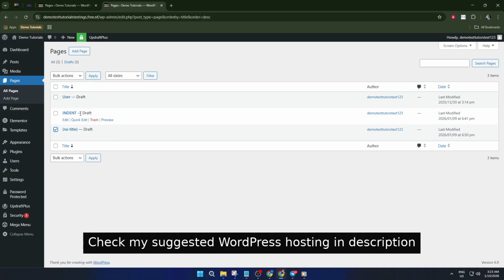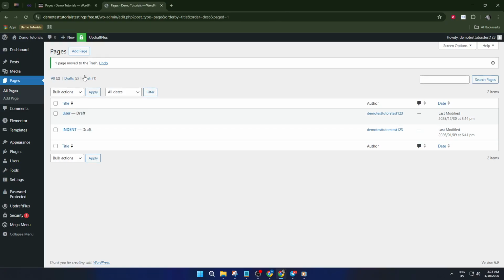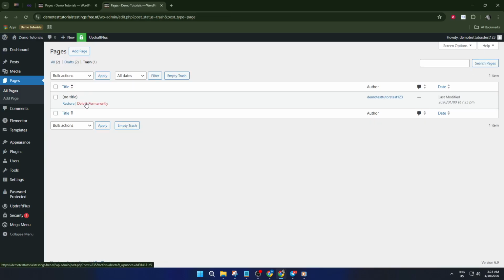Don't worry if you accidentally send something important to the trash. Nothing is gone forever until you empty the trash. All trashed items hang out in a separate Trash tab, and you can always restore anything you want. When you're ready for a permanent clear-out, go into the Trash tab and hit Empty Trash. That makes the removal final, streamlining your site and reducing clutter in your admin area.